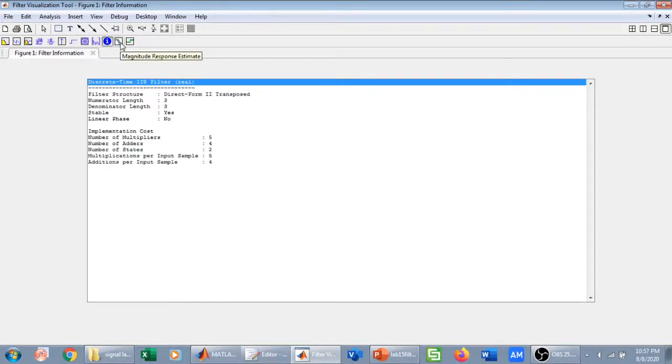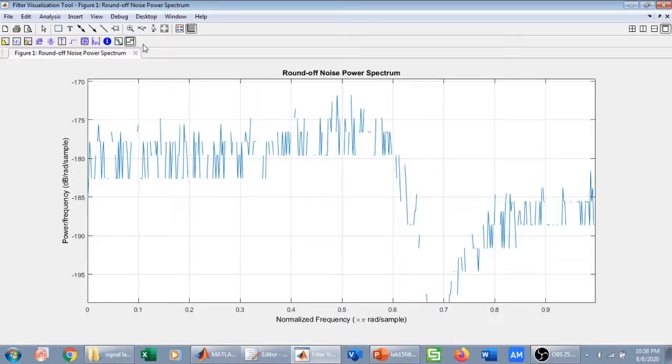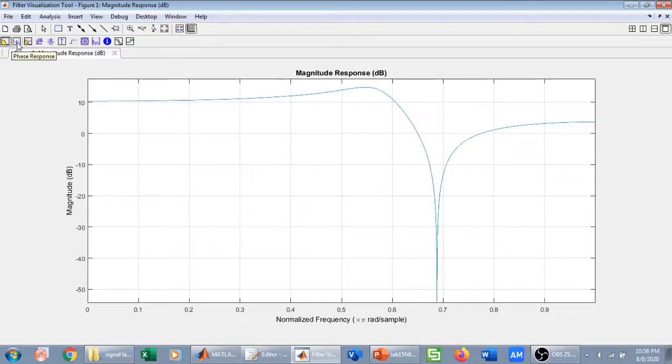And then on the right we have magnitude response estimate and round off noise power. That's all in the analysis tab of the filter visualization tool. We have the step response, the magnitude response, the phase response, the group delay response, the phase delay response, the impulse response, and the pole zero plot.